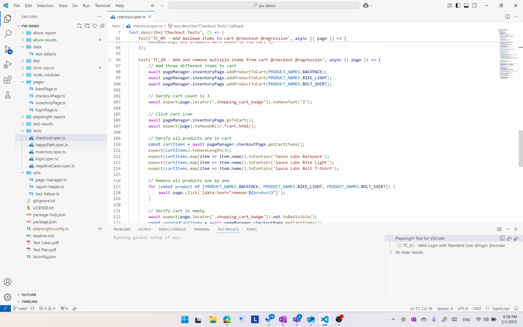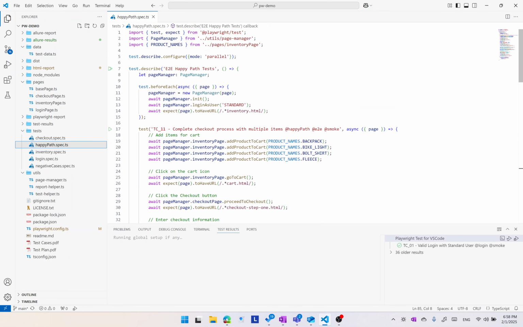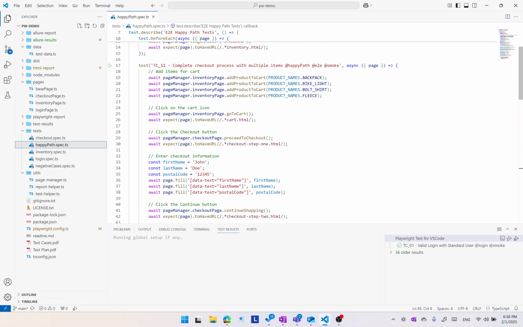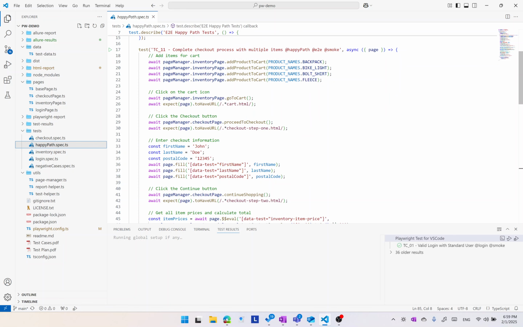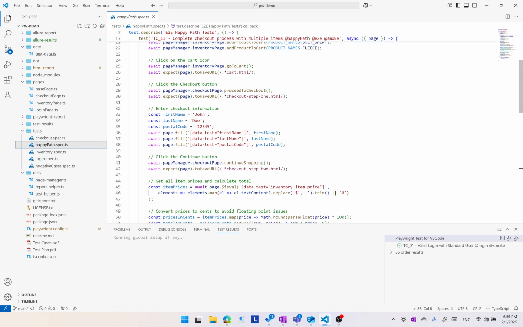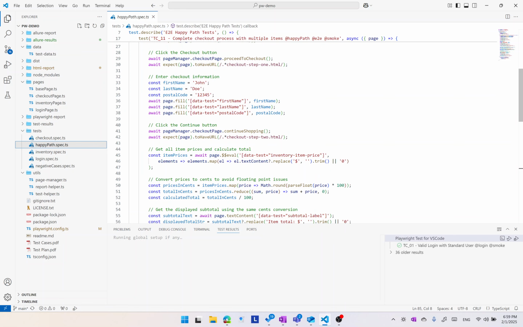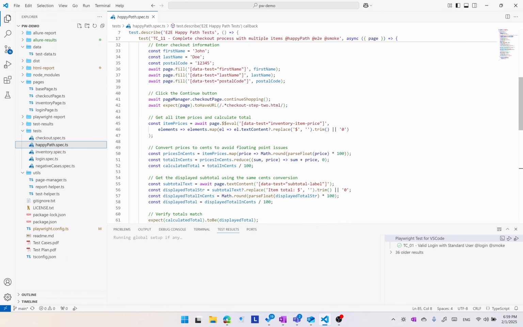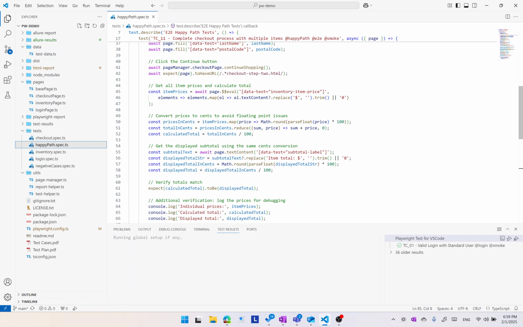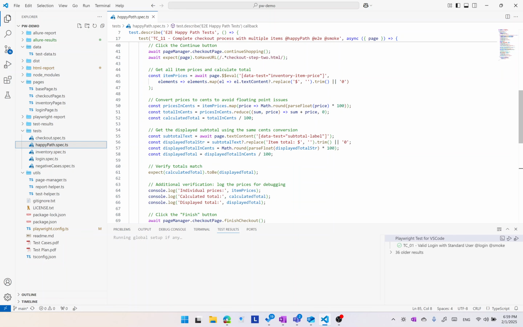As I said, on the Happy Path, we have the whole flow. I mean, we log in, go to the inventory, add to the cart, then go to checkout, then fill in the full information, verify that we have valid data, then continue shopping, getting the prices, verifying that the items correspond to the total amount of the product, and then the taxes plus the items total correspond to the total amount.